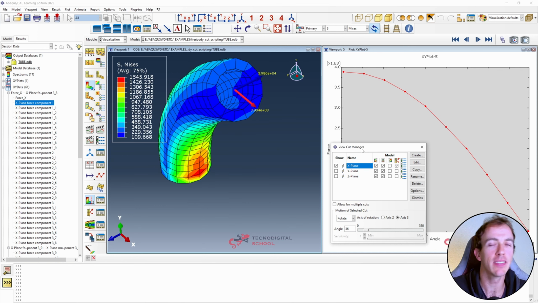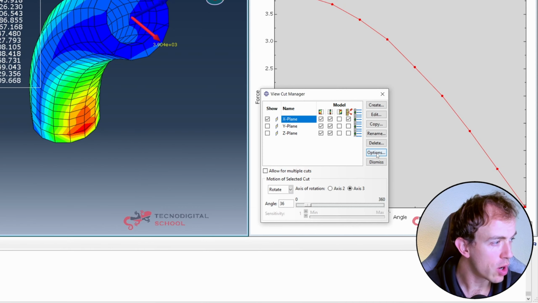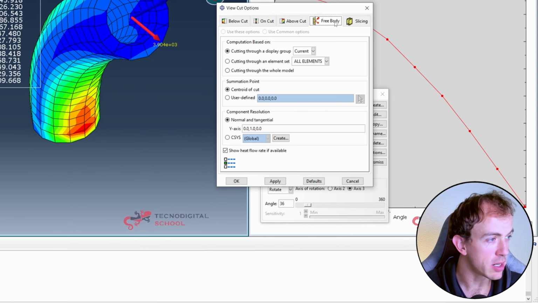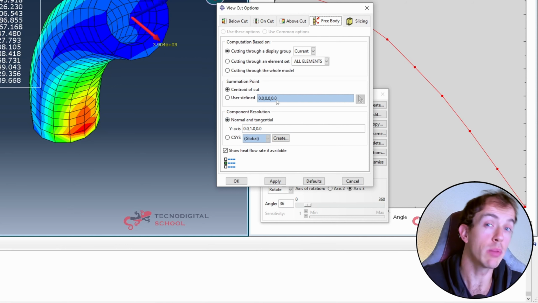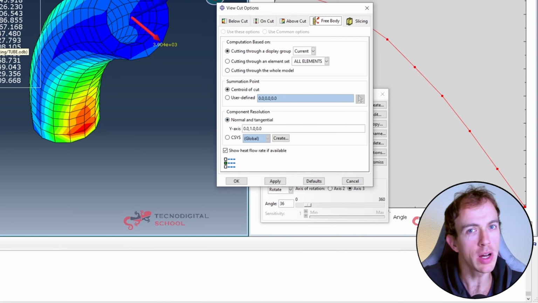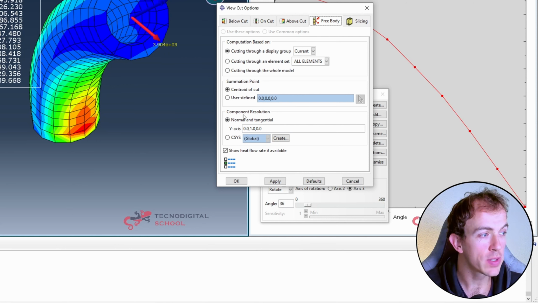How can we get the values in the actual x axis? Well, we can do this here if we come to Options, Free Body. What we are getting from the free body cut, from this force component 1, 2, and 3, are the forces that are normal and tangential to the plane.